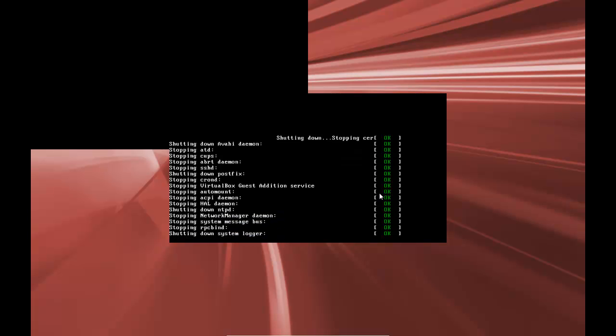So this is basically shutting down. When it's shutting down, it's going to close the VirtualBox window, and then you are ready to do all your other work.